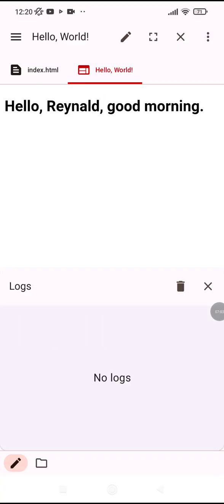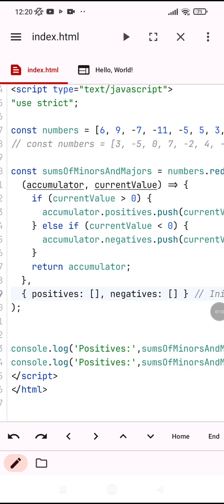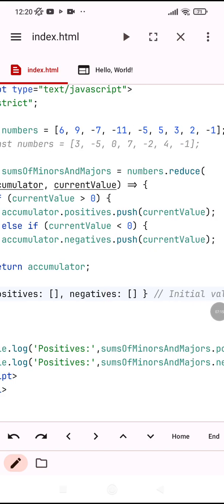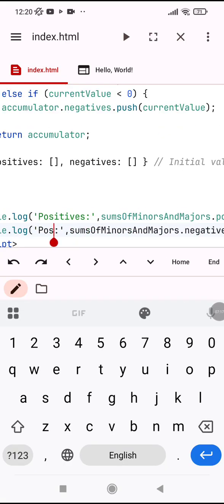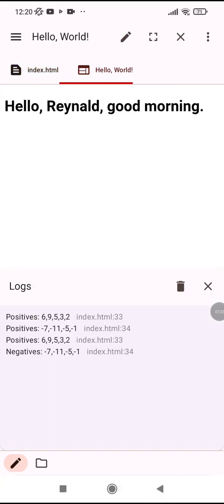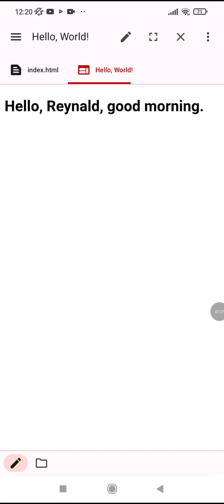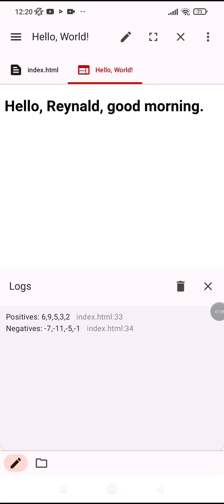Let's close it for you to see it clean. Show logs. And you can see positives 6, 9, 5, 3, 2, and it says positives twice. It's because I put it in here, positives. Let's put it down here, negatives. And that's all. Now let's clean it, close, play again, and show logs. And you can see positives 6, 9, 5, 3, 2, negatives minus 7, minus 11, minus 5, and minus 1.